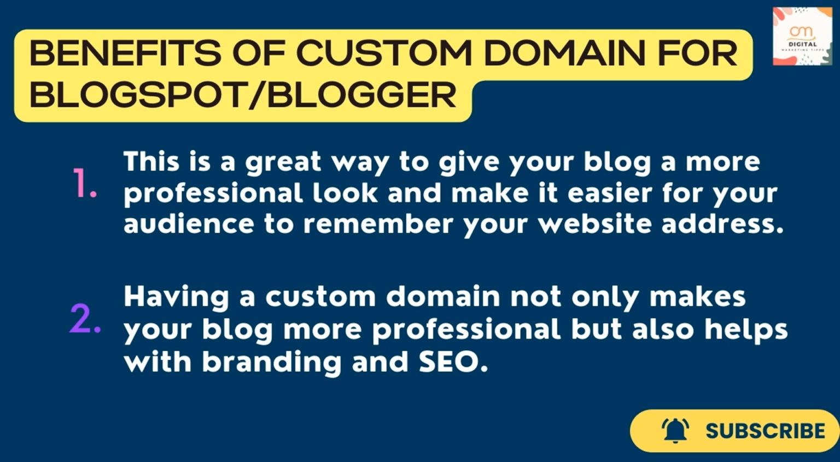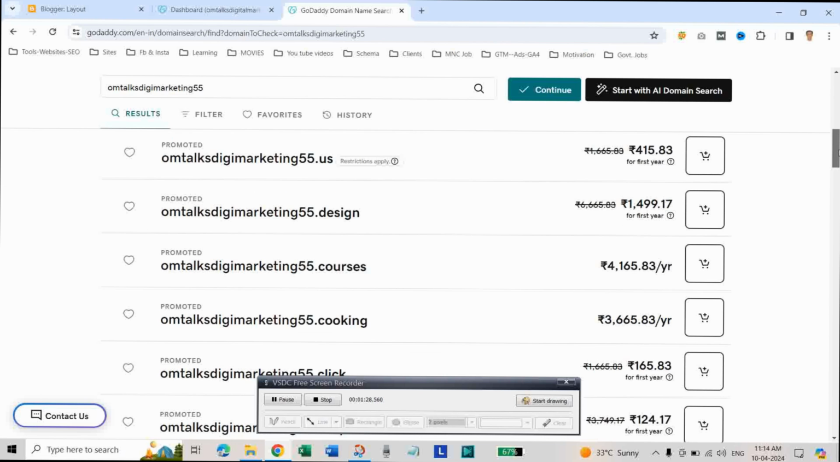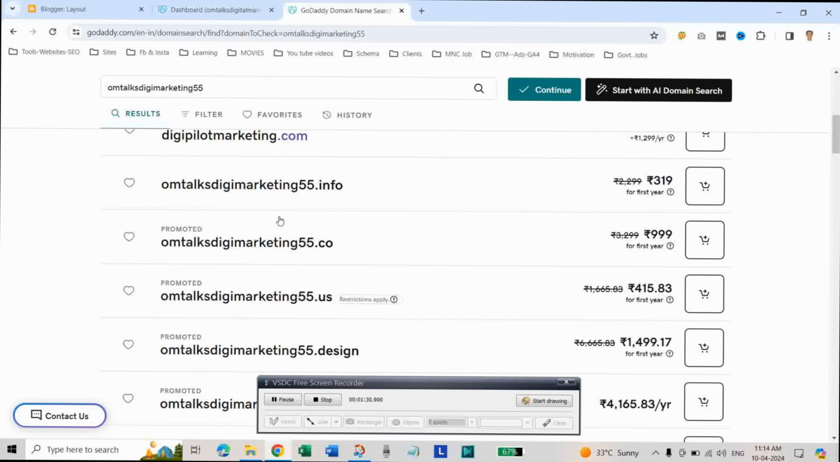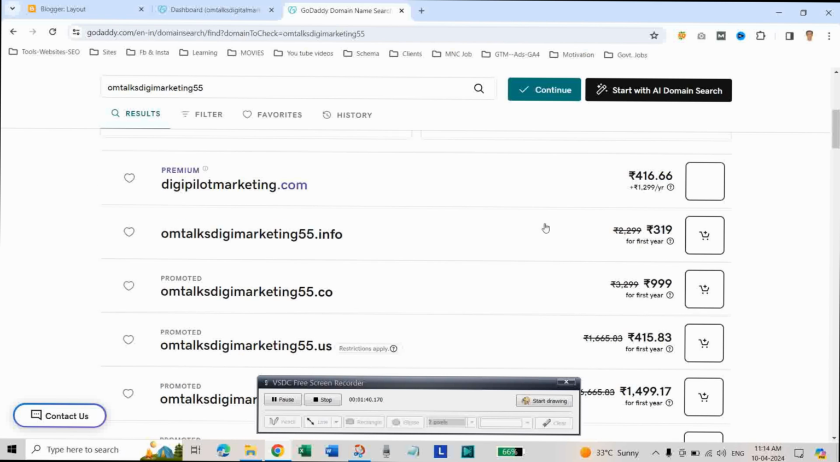First, open your GoDaddy account and head to the domain section. From this search section, you can choose the domain you want to use for your blog. It could be your name, your blog's name, or anything that represents you and your content. As you can see, your blog extensions like .info or .co, .us or .design, whichever you prefer, you can buy on the GoDaddy platform.